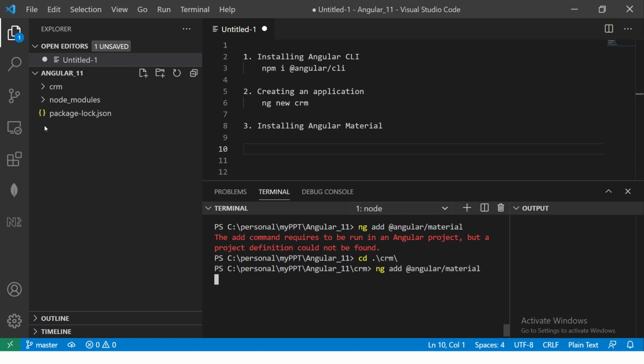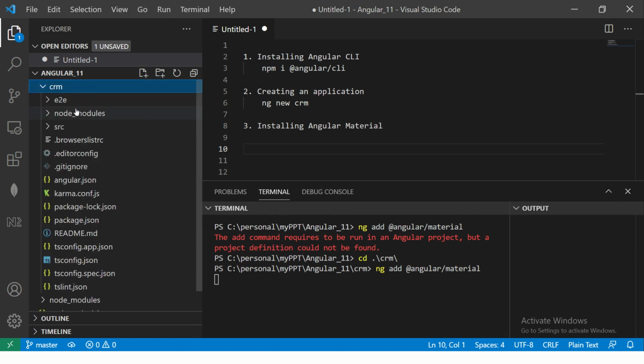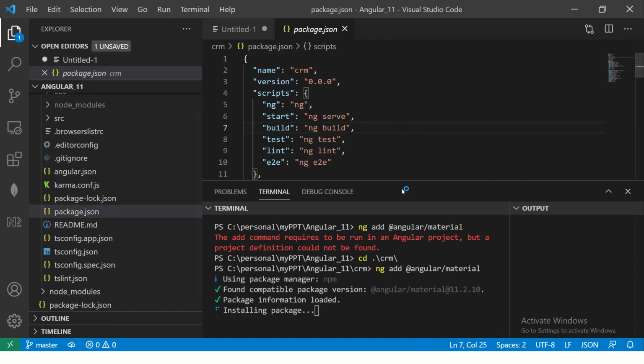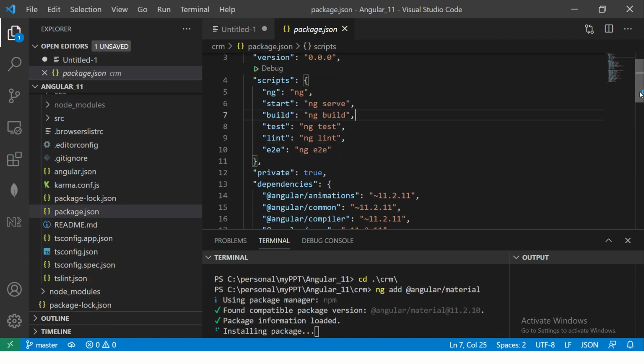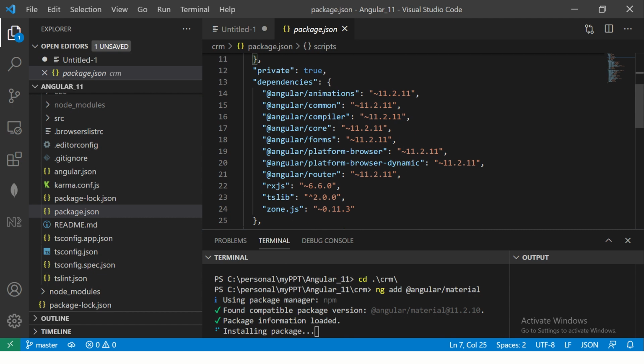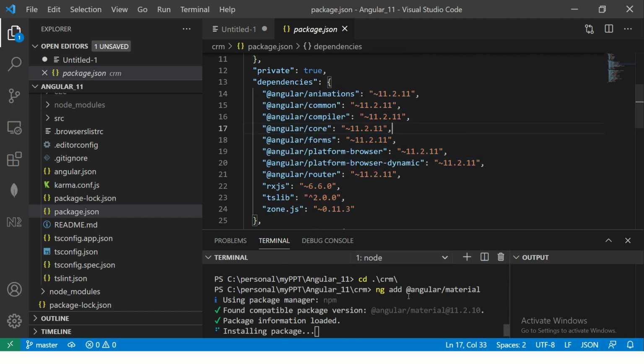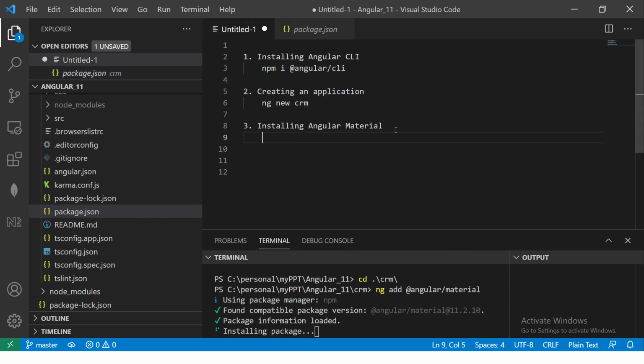Alright, so if you open the project and go to a file called package.json, you would be able to see the version of Angular that we are working with. See that everything is on 11, right? So when we add Angular Material, it would bring the compatible version, which is 11.2, I believe, and that would be added to the package as well. So what did we do to install Angular Material? We did ng add @angular/material.